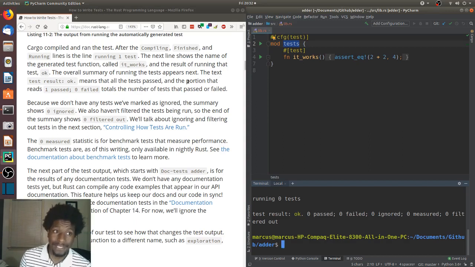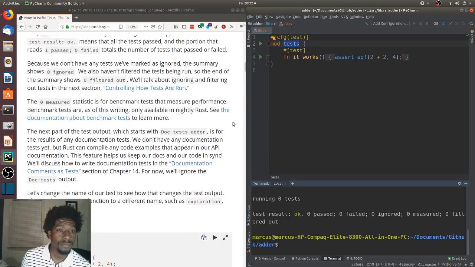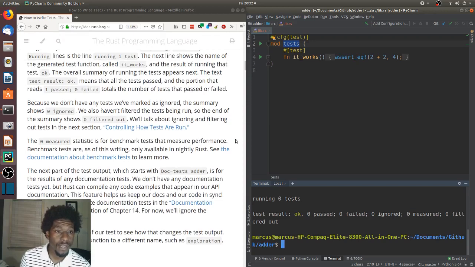The text test result: ok means that all the tests passed, and the portion that reads 1 passed; 0 failed totals the number of tests that passed or failed. Pretty straightforward. Because we don't have any tests we've marked as ignored, the summary shows 0 ignored. We also haven't filtered the tests being run, so the end of the summary shows 0 filtered out. We'll talk about ignoring and filtering out tests in the next section, controlling how tests are run.